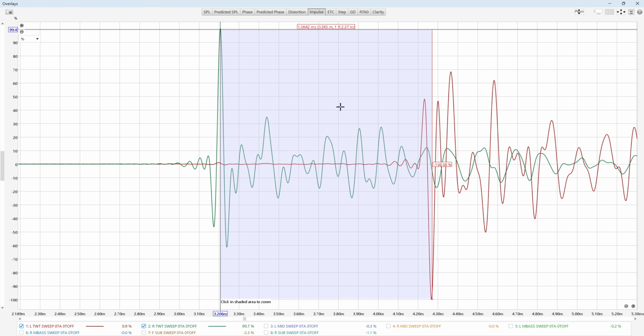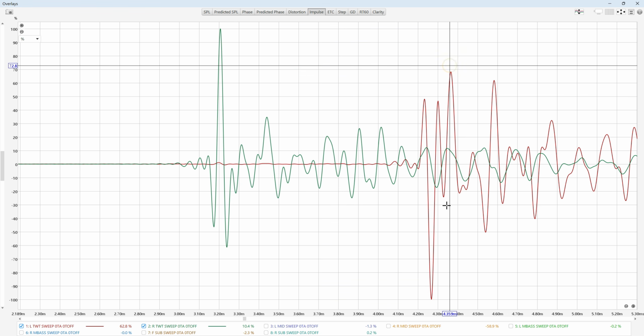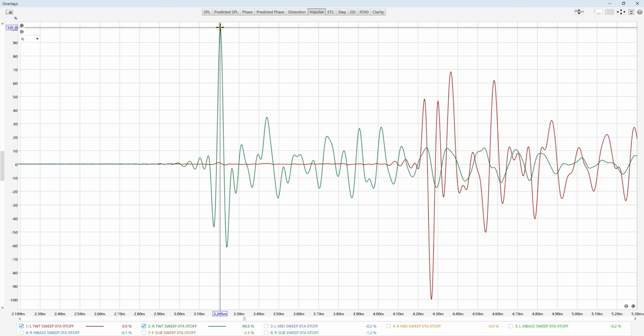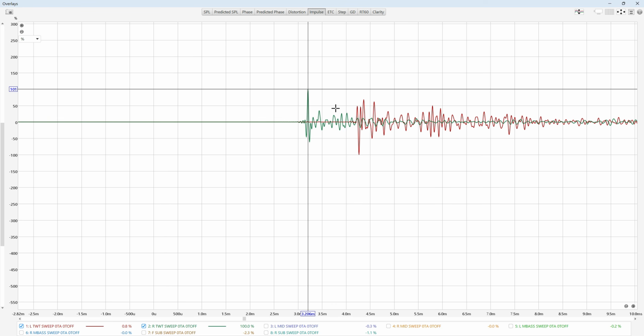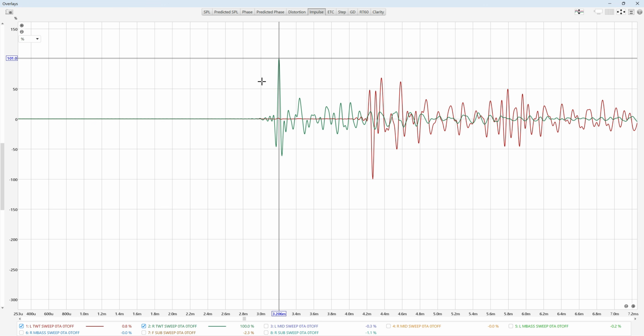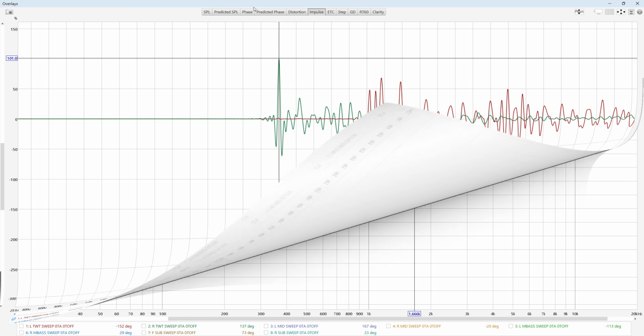All right, so that's the impulse window. And when we are time aligning speakers, we try to get these two peaks to overlap, right? And we'll have a look at that a little bit later. So that's certainly one window that we'll be using a lot, which is the impulse window. The second window we'll use a fair bit is the phase window.